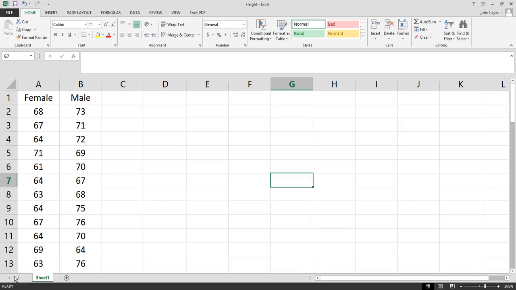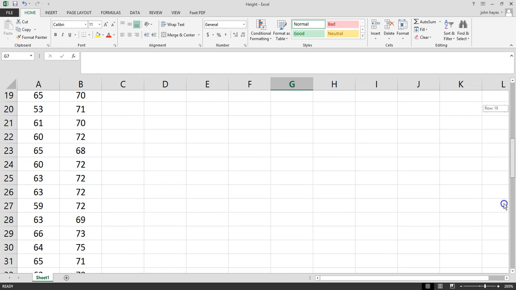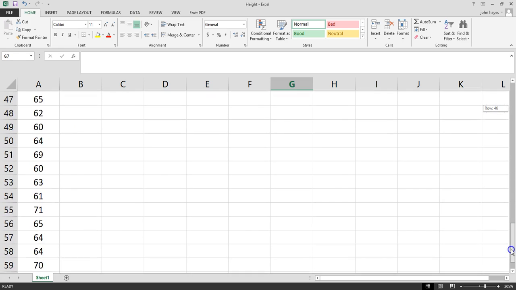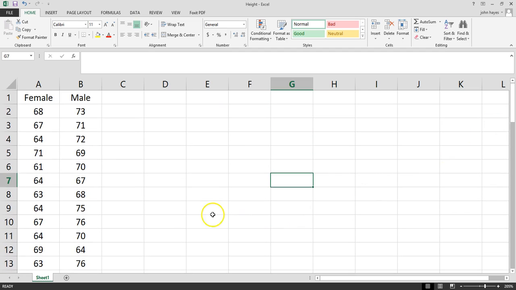So here we're going to talk about an example of computing a distribution using Excel. We're going to learn a few techniques and how to do this. We have two sets of data here, and it's the heights of male and female optometry students. We have a few more females than we do males.